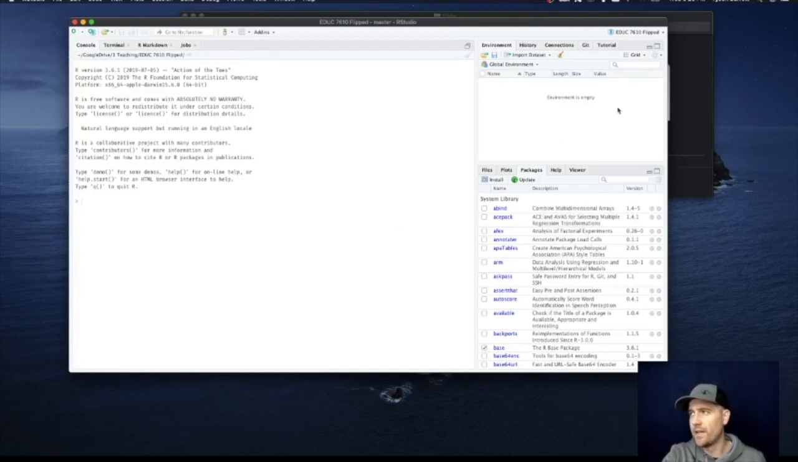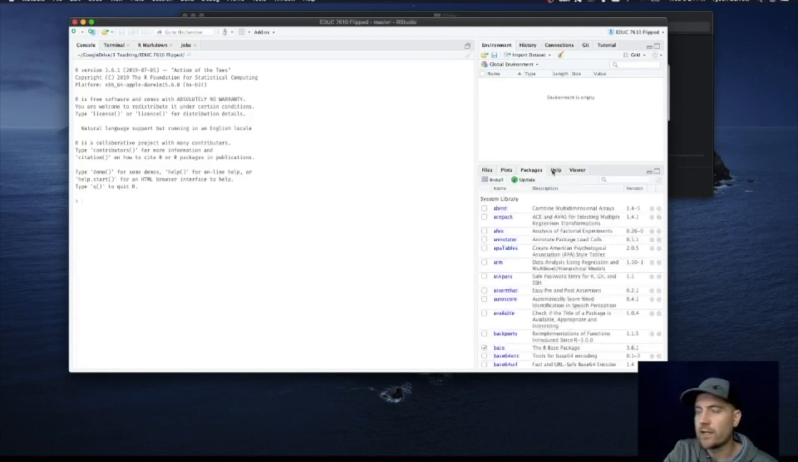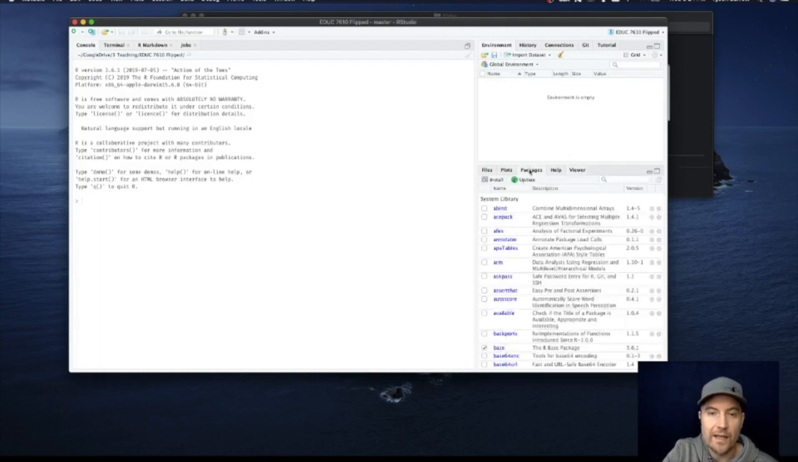It also has this environment tab. And then it has this one that has files, plots, packages, help, and viewer. We're going to use this a lot. The packages especially we already talked about.